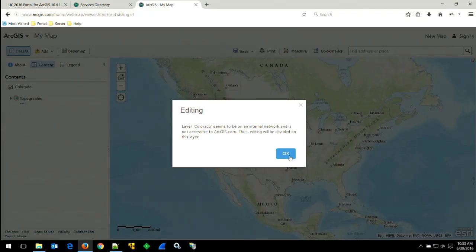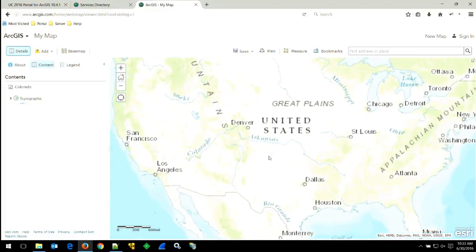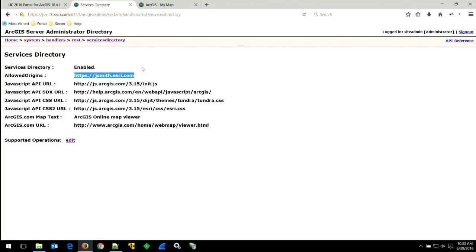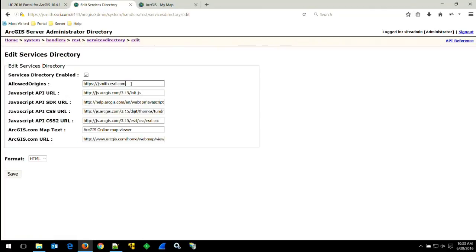That doesn't impact the ability to view the service, because ArcGIS.com or ArcGIS Online uses a different technique in order to actually view the image right here, but I can't edit it. So if I go back to the administrator directory and edit this, all I'm going to do is add an HTTP www.arcgis.com. As we just said, in regards to your question, this does not support wildcards. So I have to explicitly say the HTTP and then the URL there.